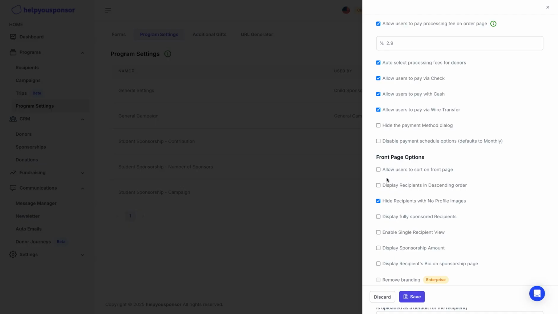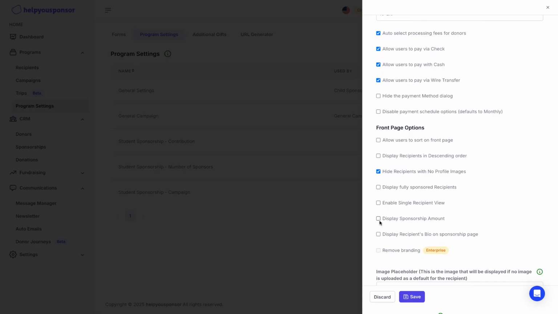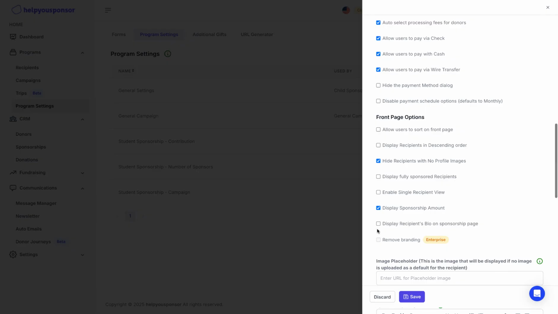This is actually for admins. You can also display fully sponsored recipients. I will not display fully sponsored recipients as I would want to only leave room for ones that are pending sponsorship. You can enable single recipient view or disable it. I will not enable this. You can display sponsorship amount, which I will do, or you could disable it and not show any sponsorship amount.